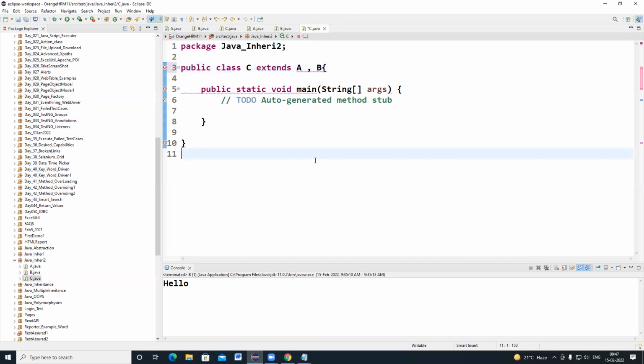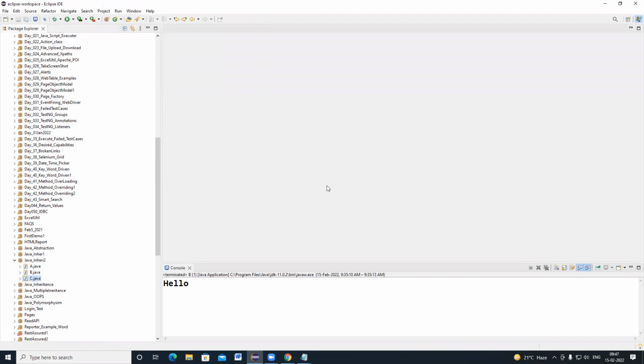No, it is not allowed. If I keep the mouse over it, it shows a syntax error. So it is not allowed as per the syntax. Java does not support multiple inheritance at a time. Multiple inheritance is only possible through interfaces. So that's it on the interface concepts.